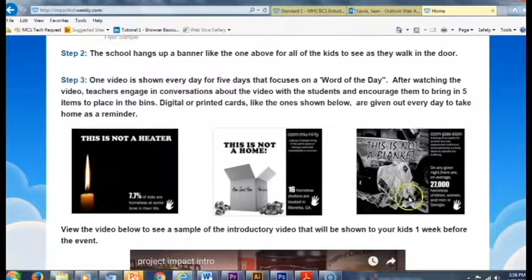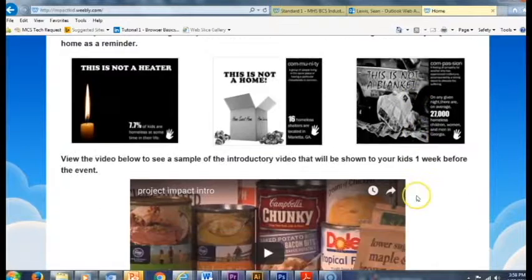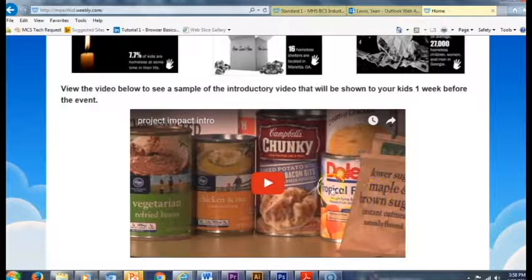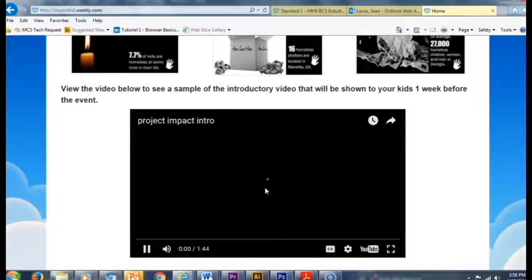And then along a similar vein, this is not a blanket. So all of these have a similar look and feel. They use black and white just because it seemed appropriate with the seriousness of the topic. And it's something to just spark a debate and a conversation, I should say, with kids to let them know why they're bringing things in. And then we got with the video department to make a Project Impact intro video as well.